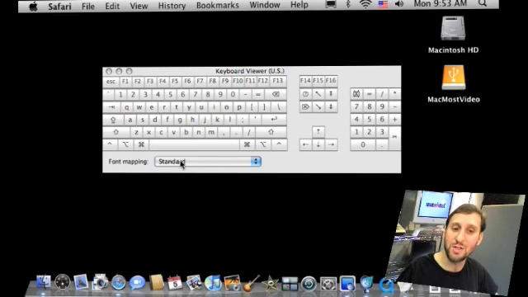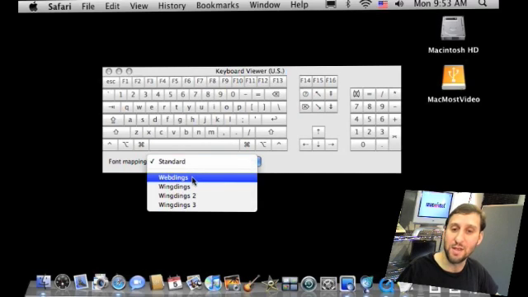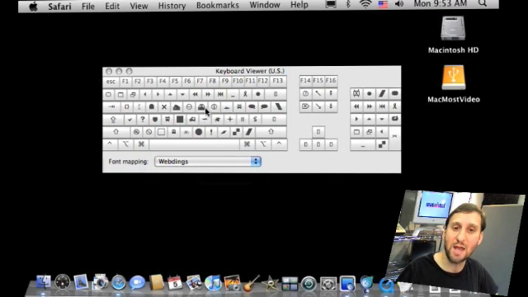You can also go ahead and change the font mapping and choose one of the special symbol fonts like Wingdings or Webdings. So for instance, change it to that and you can see all the different characters here, what happens when you hold the shift key down, the option key down, etc.